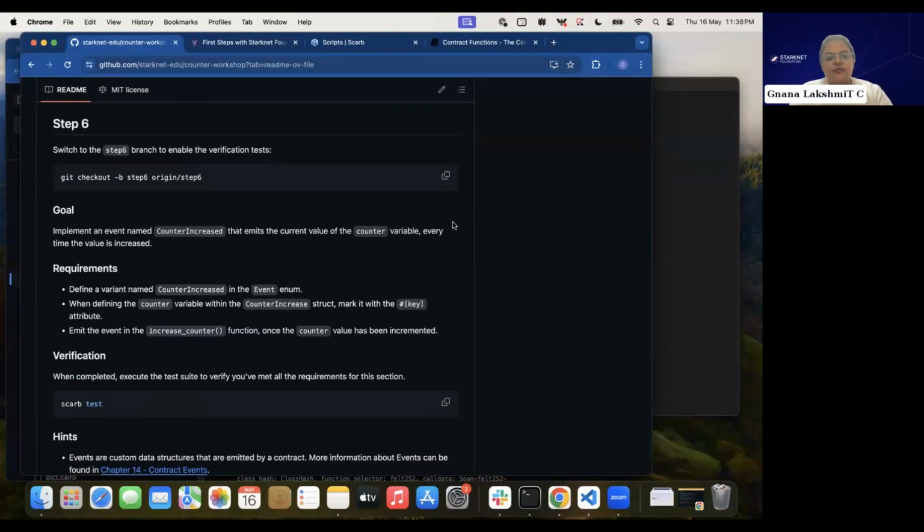Okay, so with step 6, we are going to implement an event. Remember that whenever we are writing events in Cairo, as a Starknet contract, we have to have 2 parts to the event. One is the enum called Event, which will define the event itself. And then the event is actually declared as a struct. Okay. So remember, 2 parts.